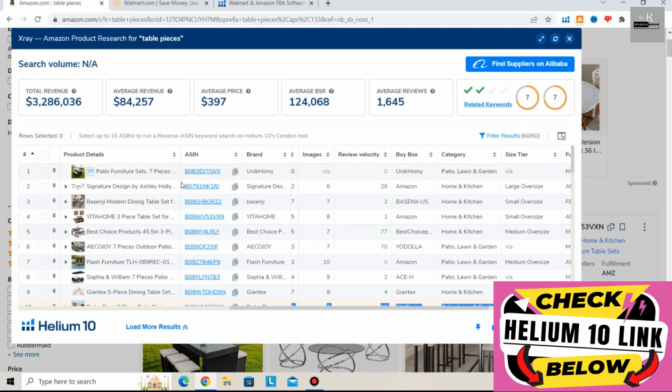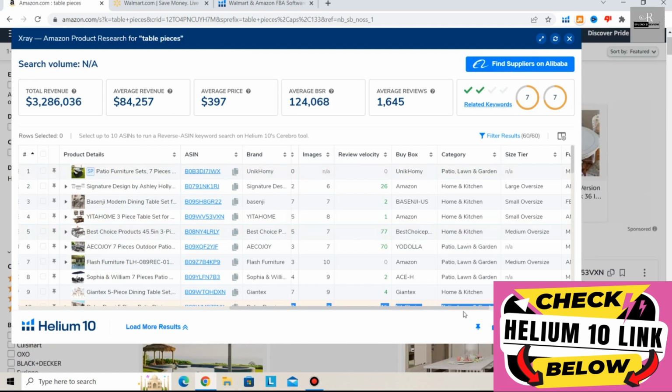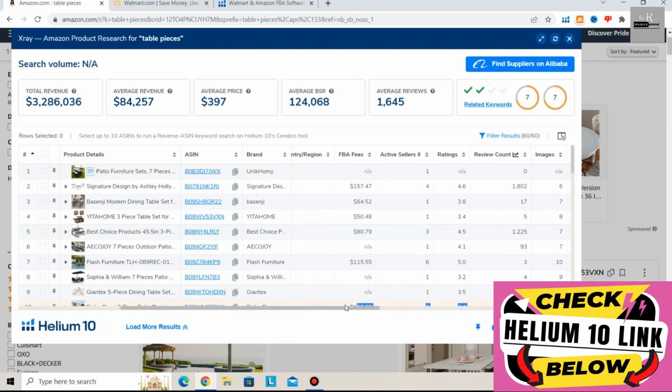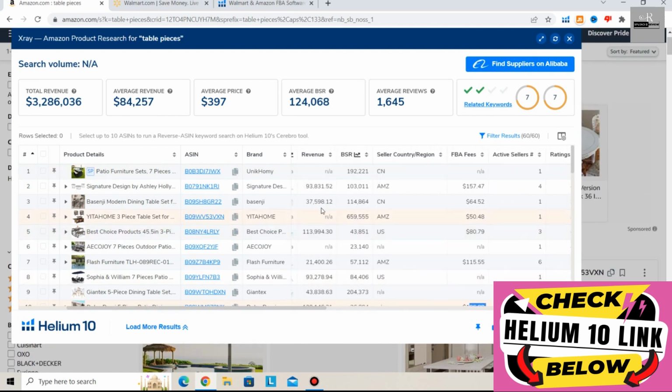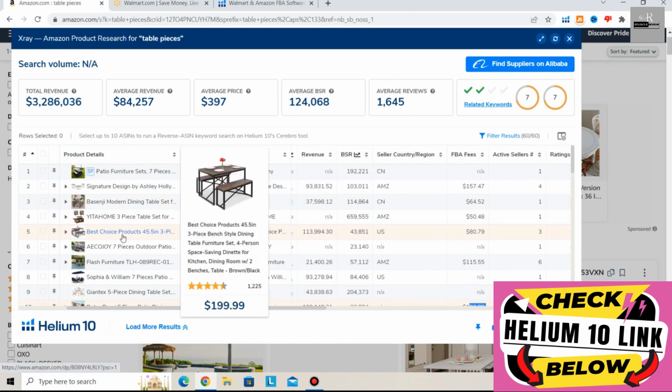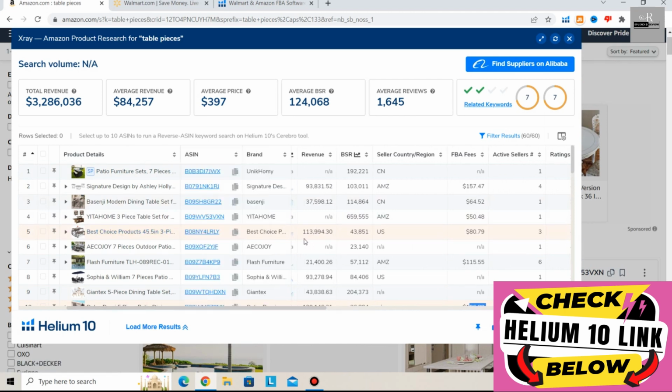So this is the X-Ray product research tool, very easy to navigate through it. And then again, the most important thing is you want to look at the revenue, just like we have on here. So we're seeing this listing, for example, is generating just about 113,000 within the last 30 days. So that's the X-Ray tool.